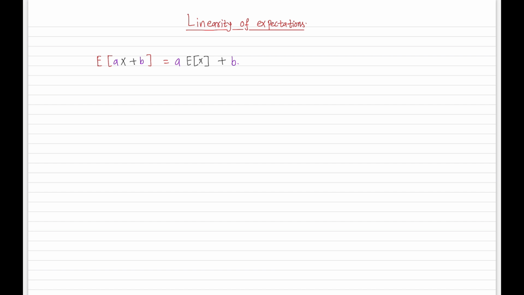First of all, let me write down this additional property. Let's say we have random variables x and y. If we try to find the expectation of the sum of these random variables, that is the expected value of x plus y, that would be the sum of the individual expectations. So the expected value of the sum of two random variables is equal to the sum of their individual expectations.